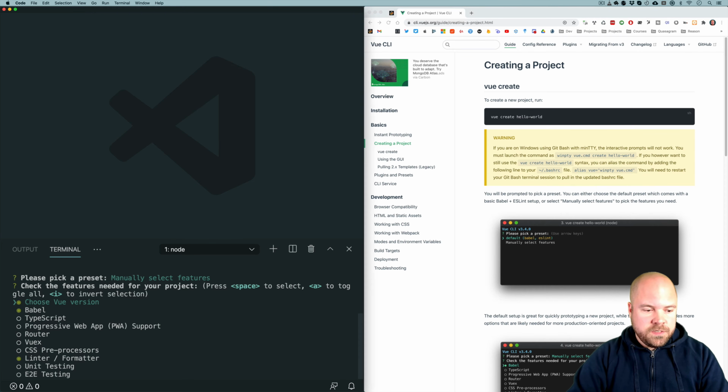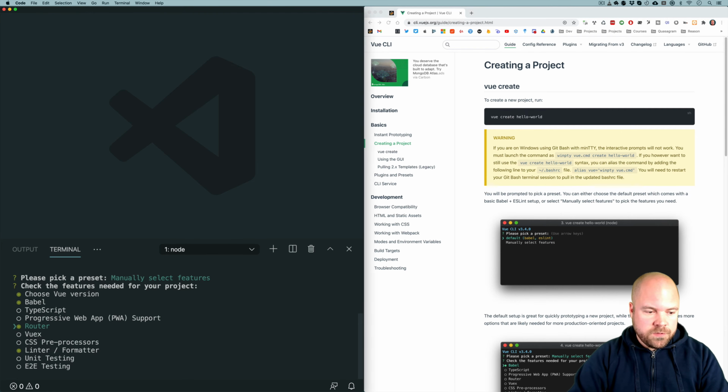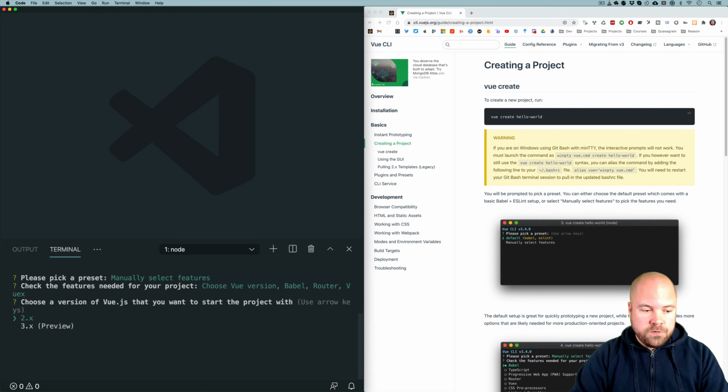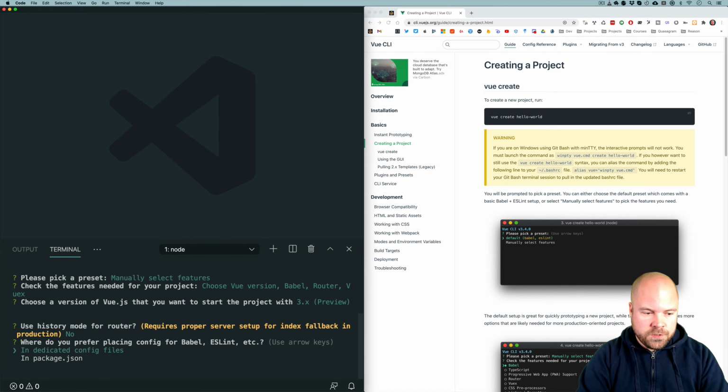And you want to choose manually select features. And then using the spacebar, I'm going to enable the router, enable Vuex, and disable linter, just so we don't get loads of annoying messages. Then I'm just going to hit enter. And I'm going to choose Vue 3 for this, although everything I'm teaching you here should work in Vue 2 projects as well. I'm going to choose no to history mode. I'm going to choose in dedicated config files, and I'll choose no to saving this as a preset.